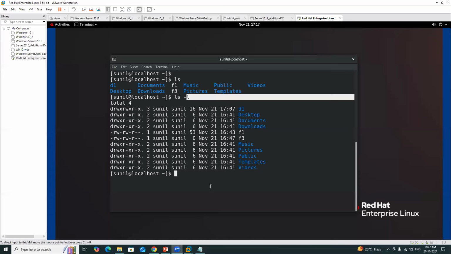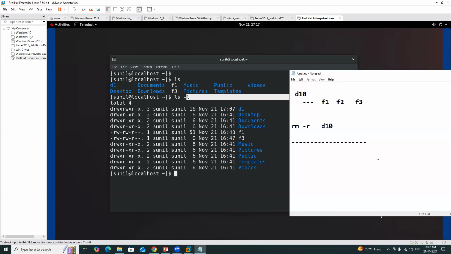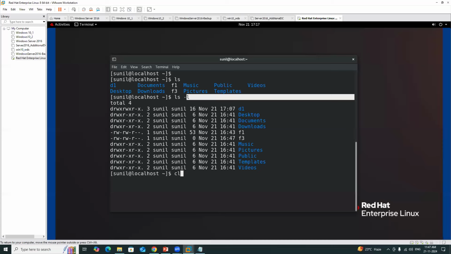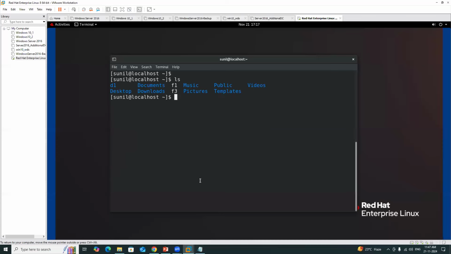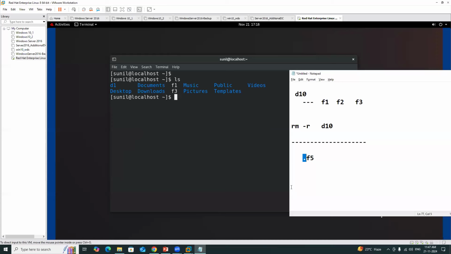Next, let's move on. Interesting thing: I want to create a file. The file name is f5. I want to create a file with the name .f5. Please have a look at this. So what happens when a file name starts with a dot? That is what I want to show you. This is a normal list.